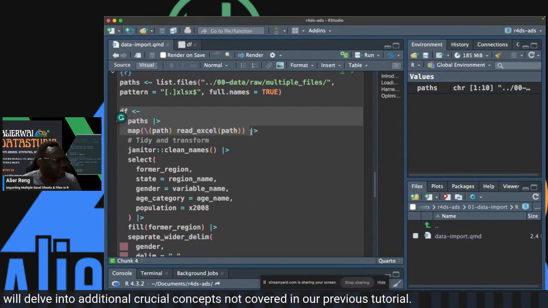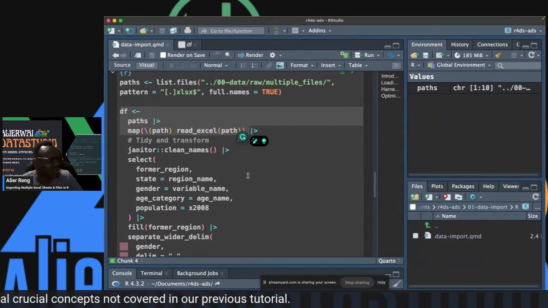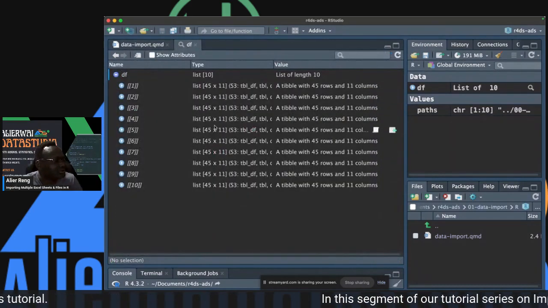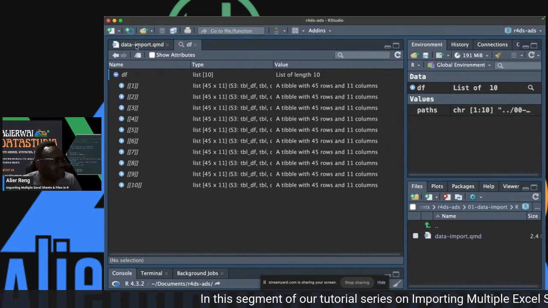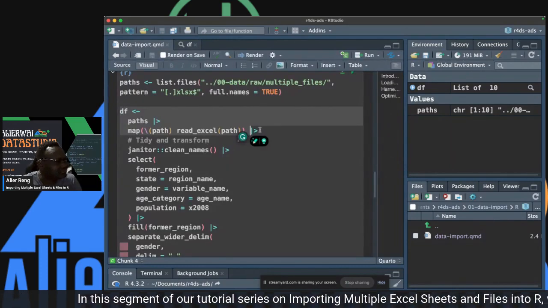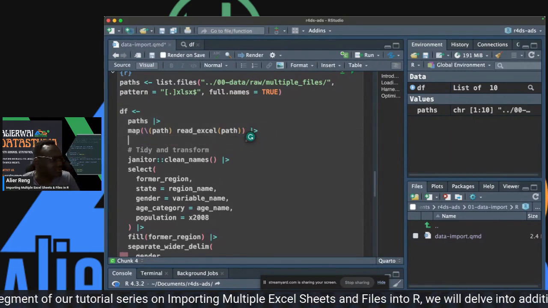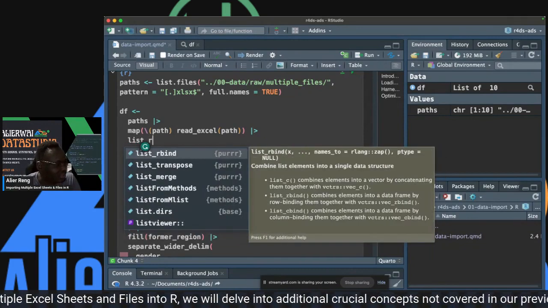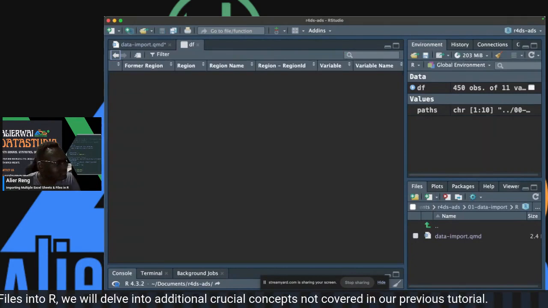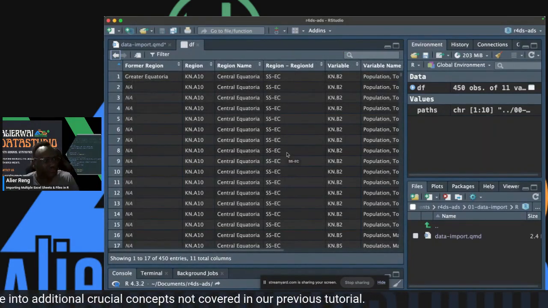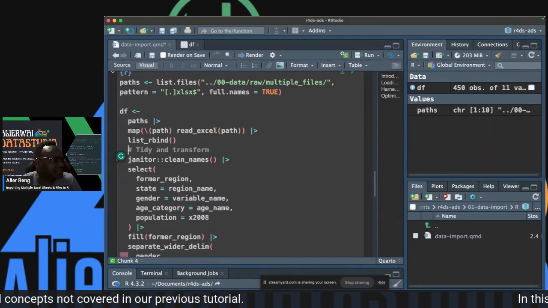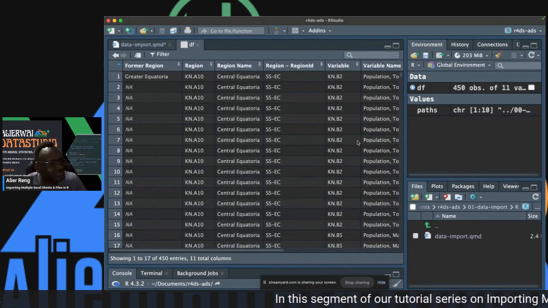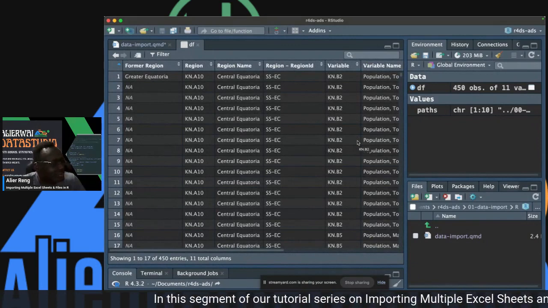And when we run this, these are 10 lists being pulled in. And then what we will do here is use list_rbind to combine those. And now we have a data frame of 450 observations for rows and 11 columns.